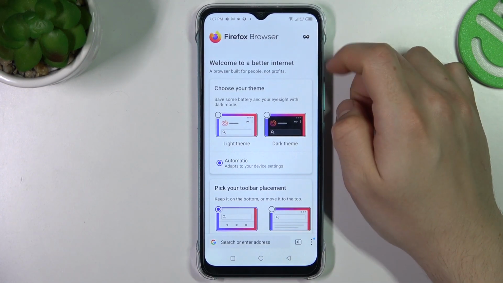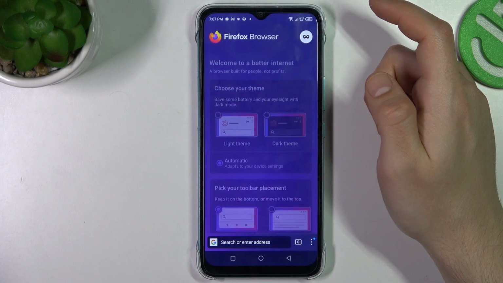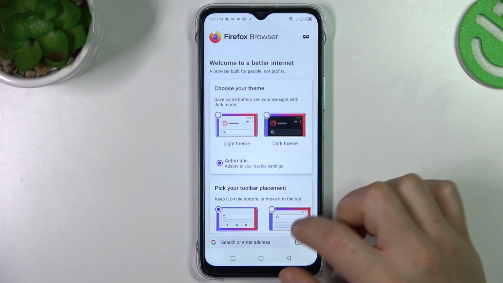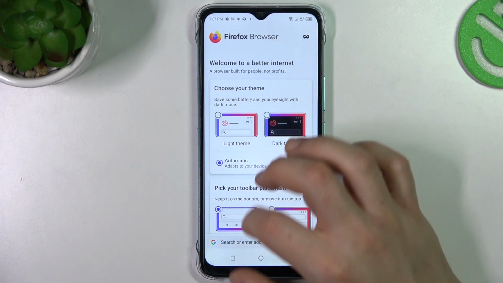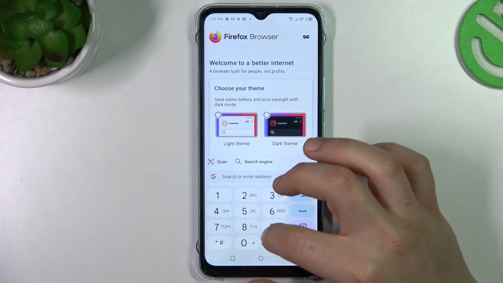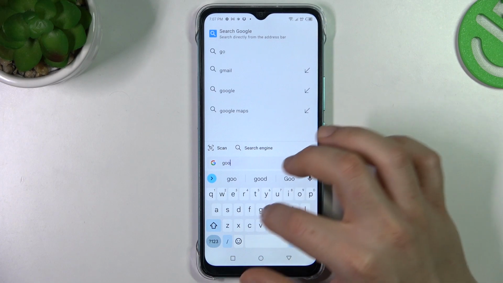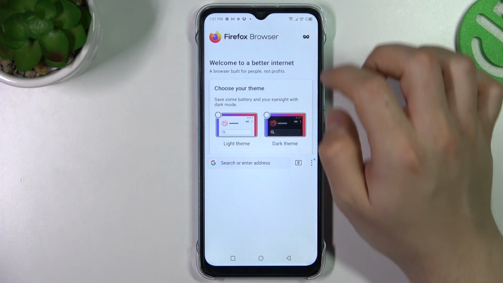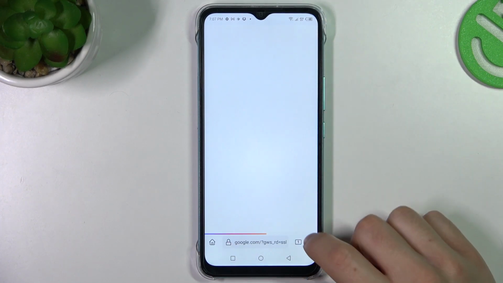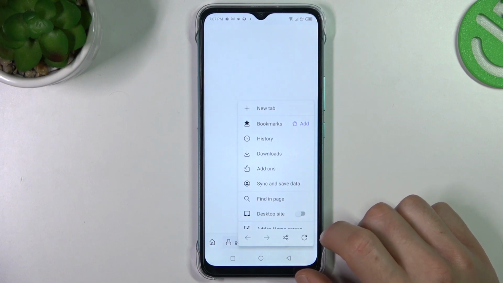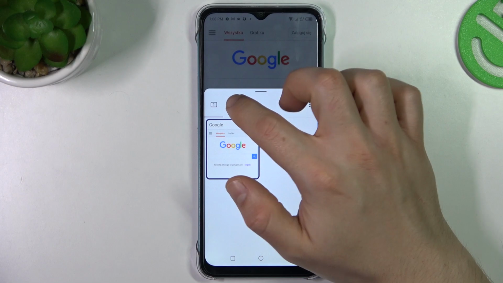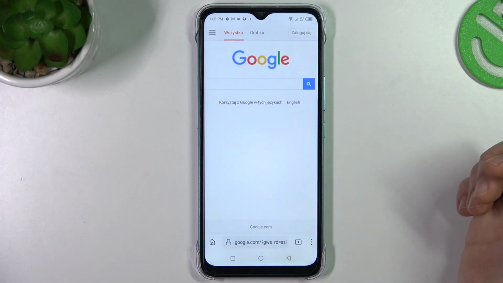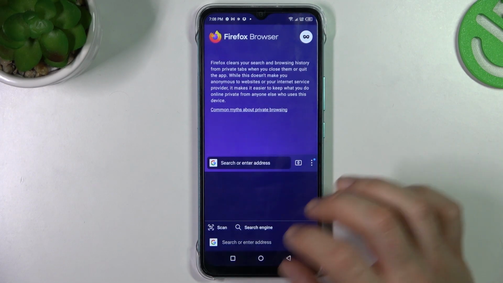Next is Firefox. In the Firefox, just click here on this little zero mask, but if you have any tab before, just click here and just click on the taskbar icon and go here, then click on the plus.